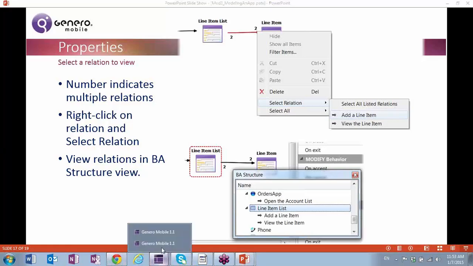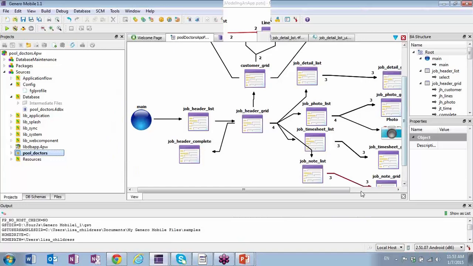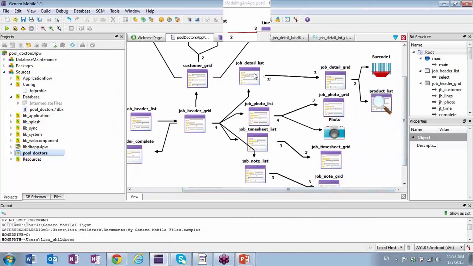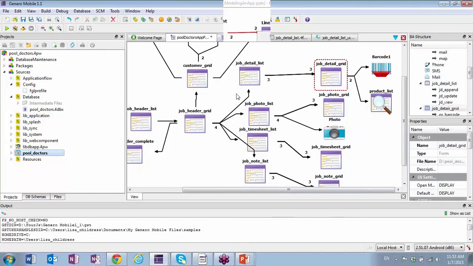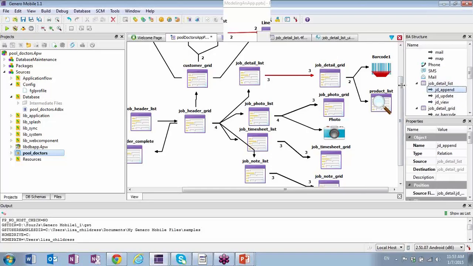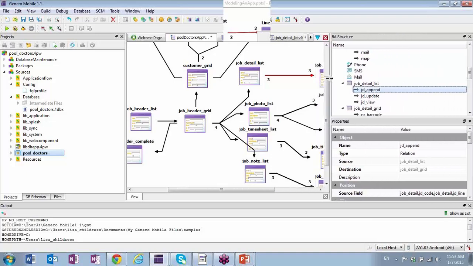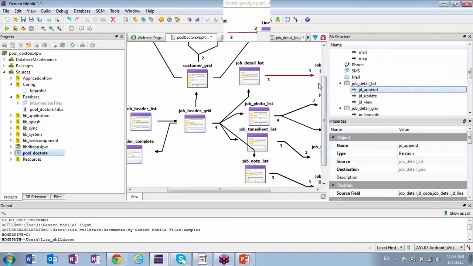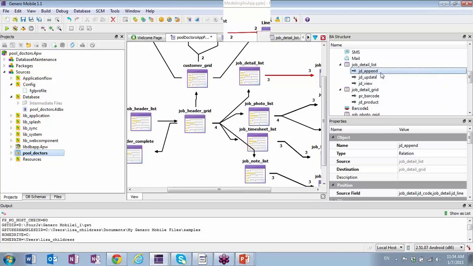So we actually have a good example of that right here in the Pool Doctors app. Notice here we've got this job detail list is related to the job detail grid form. And notice it has a 3 there, and that number means that there are 3 different relations between those two form entities. If I pull over the properties, you can see just by the names of the relations, there are 3 of them. Here they are. I've got JD append, job detail append, I've got JD update, and I've got JD view.